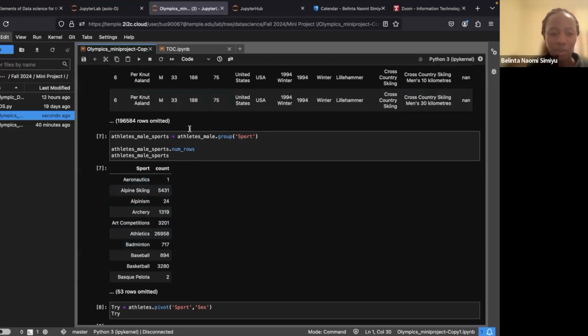I think this is good because I had already run it before. So you can see there were 56 rows plus this, you can see it's around 60 something. You can see the type of sports that were there and how many times it appeared. So that's how the dot group function will work.